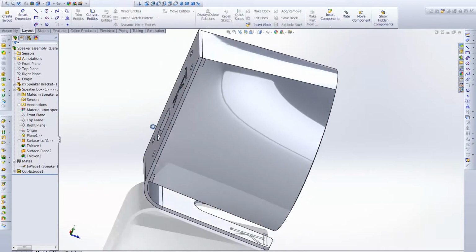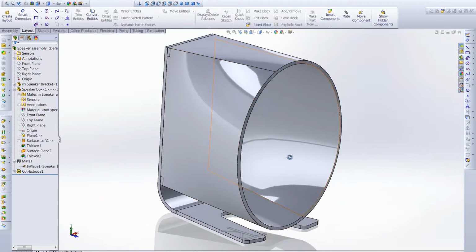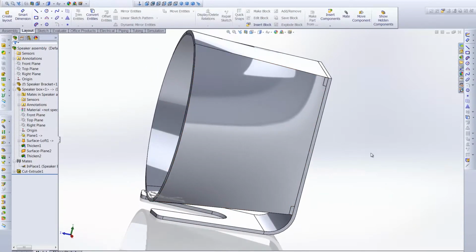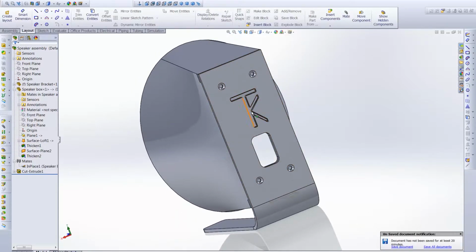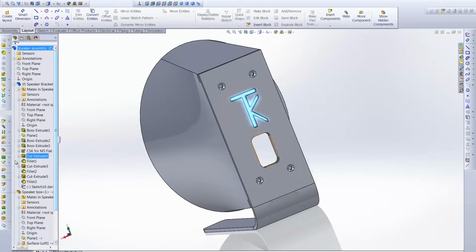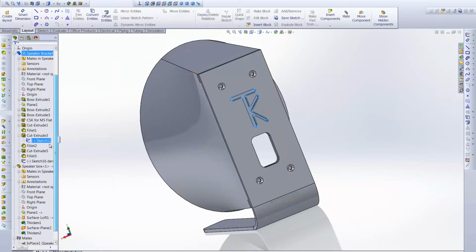So here I have that same speaker bracket with a speaker box attached to it in an assembly. Here we have the logo, which is right here in the speaker bracket. Sketch 11, there it is. So our two parts of the speaker assembly are the speaker bracket, and then we have the speaker box here. What if we want this logo derived on the speaker box, which is a separate part in this assembly? Well, it's just as easy as deriving a sketch in a part, only there's one more step.